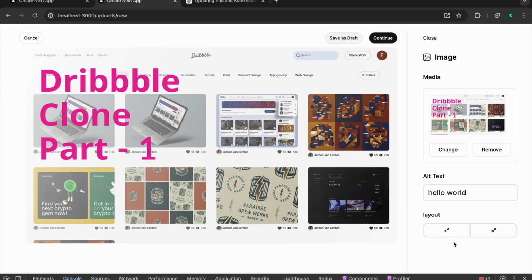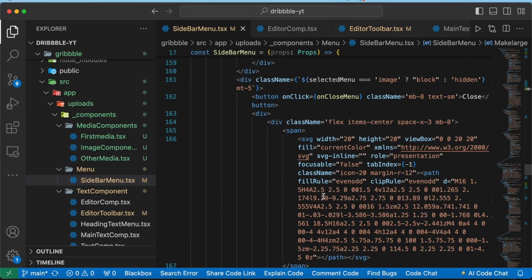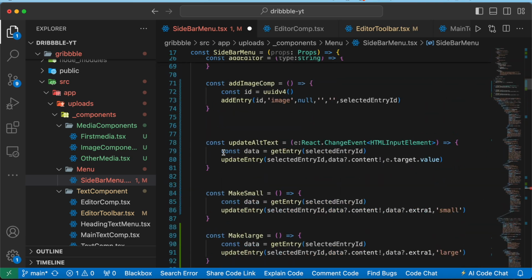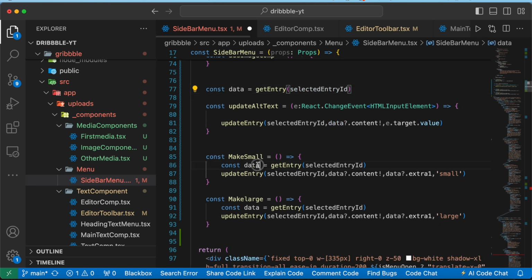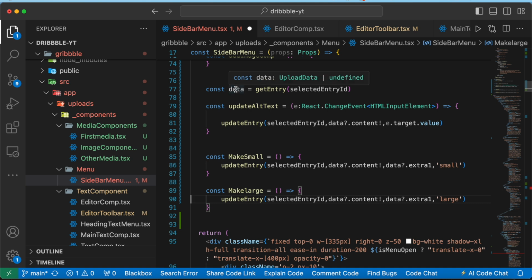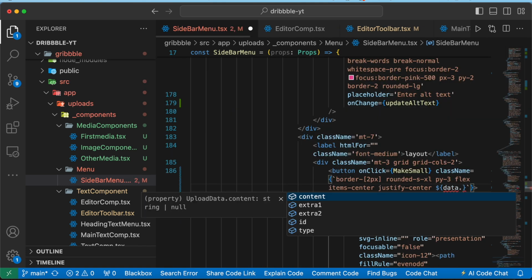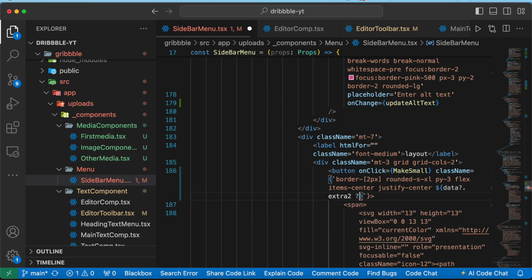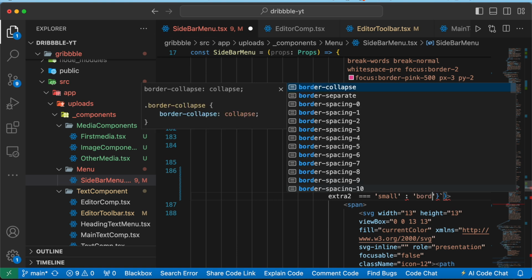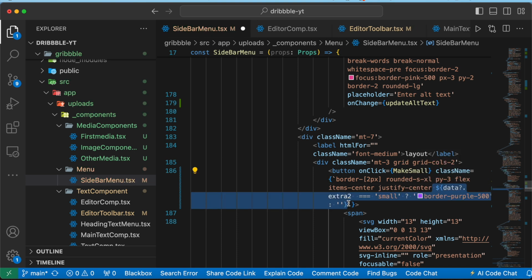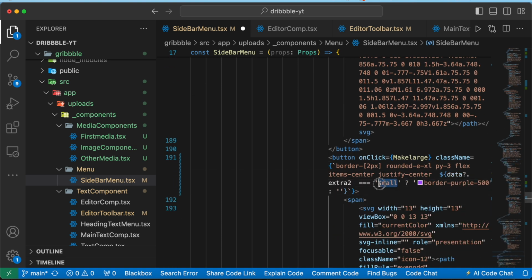Okay, now let's also highlight this. So let's go below in the image here. So we need to get the data. So we have data over here. Let's write it outside here. Okay, this will be more useful. Now we can access the data everywhere. Now let's go below, and if the data dot extra 2 is small, then we are going to make the border purple 500, otherwise we are going to do nothing. Okay, now we can copy this and then paste here, and this will be for large.